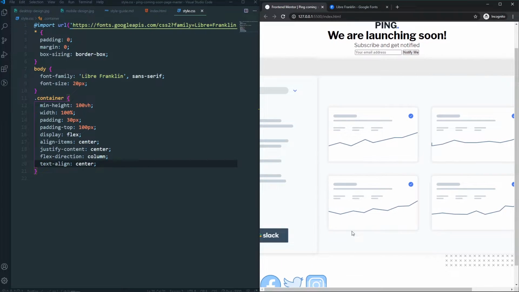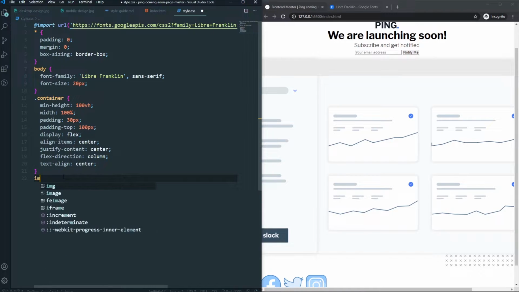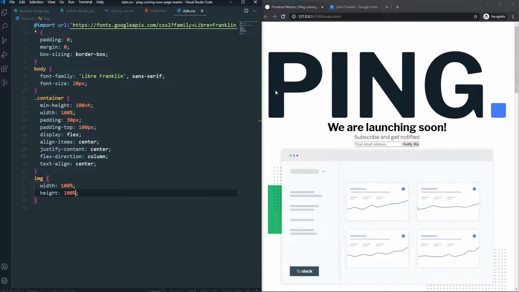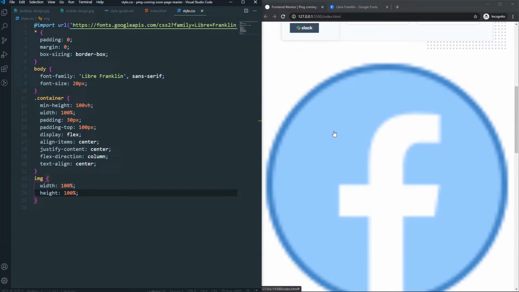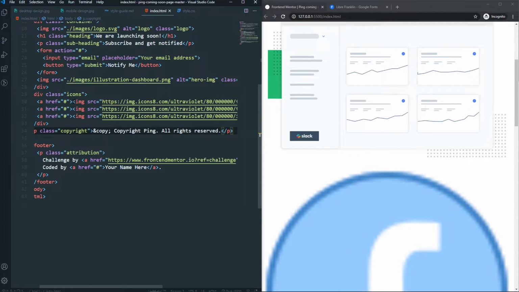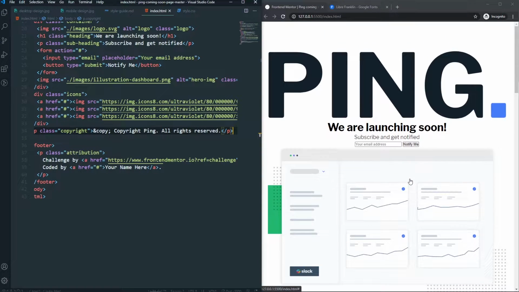It is happening because of this image. This image is now quite big. So we can say that all the images will have a width of 100% and height of 100%. As you can see, now all the images are 100% width. That's why we have a big logo, and also these big icons, because these icons are actually using the image embed tag from here. So that's why we are having this large image.